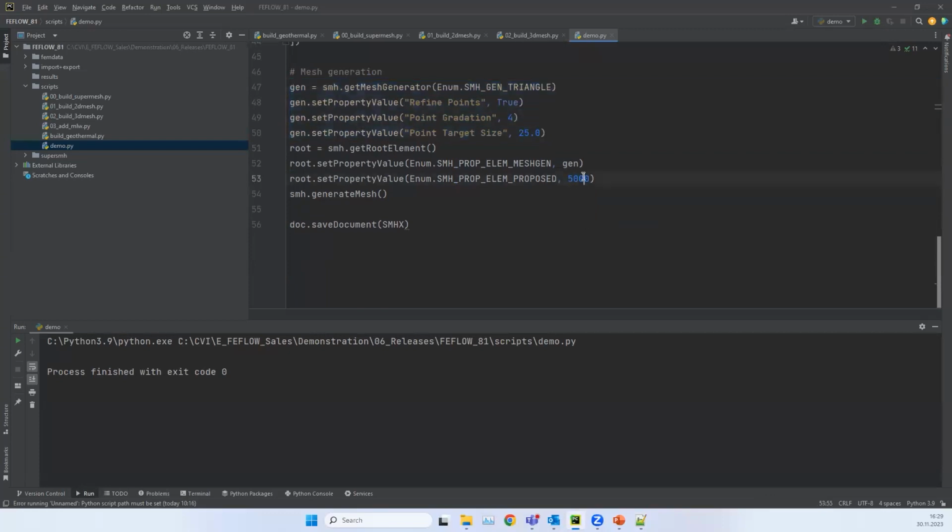I have a maximum of 5,000 proposed elements. If we run this, I would like not to save the super mesh, but to save the FEM document, so we can run it.